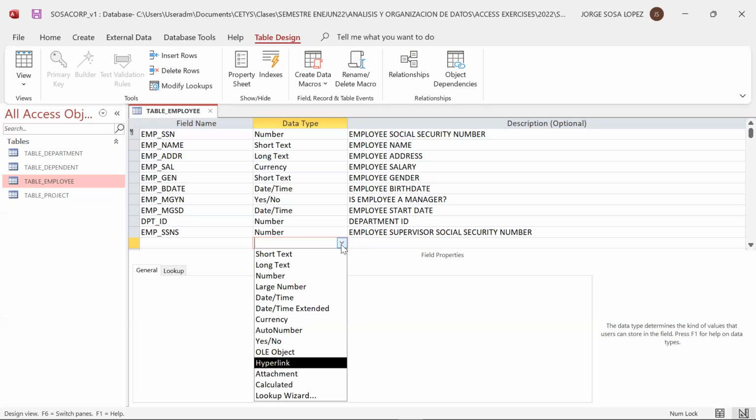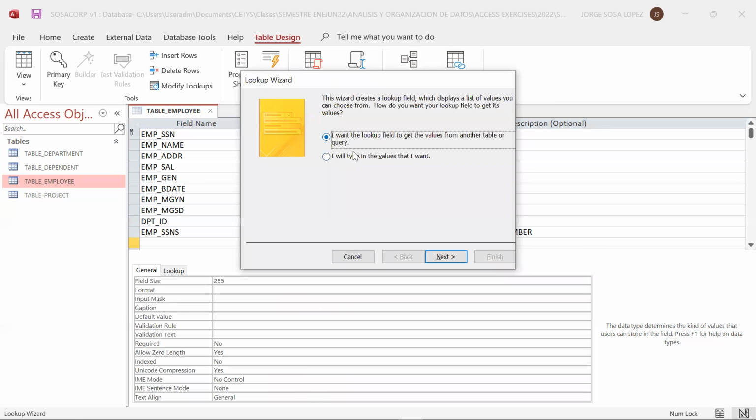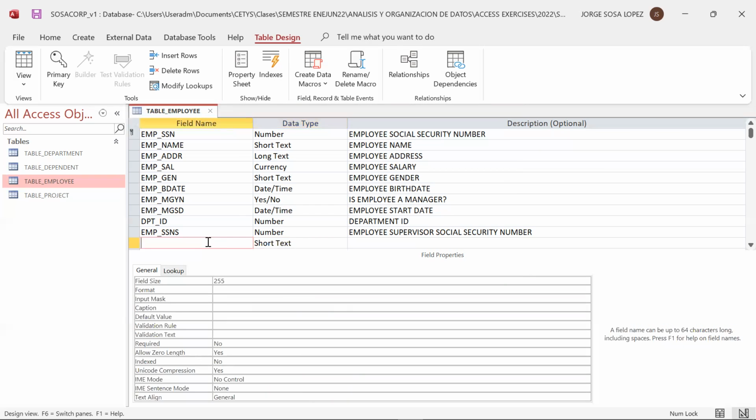Calculated value, if you wanted to, like in Excel, sum a few values or multiply values from other fields. And the lookup wizard is the one we just used. You can define the values you want, or you might have another table. For example, a gender identification table, and from that table we're going to get the values. Okay. So you select them according to the type of data you're going to be using.